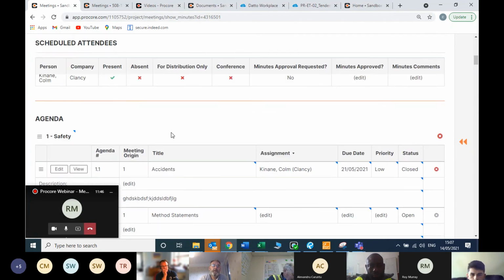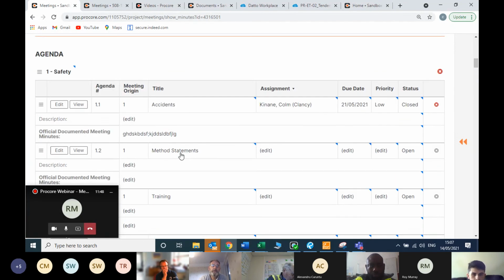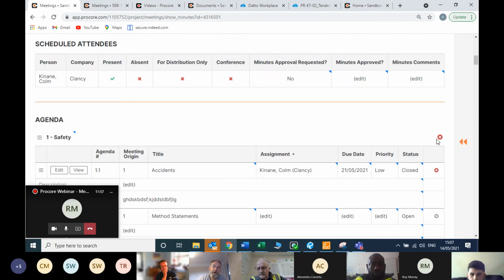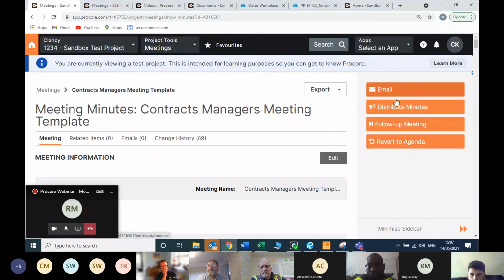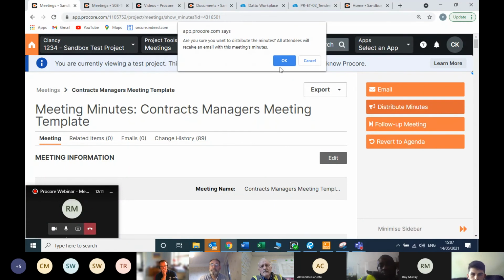So again, once you have them all done, your minutes typed up, and you're happy with everything, you have actions assigned to people and due dates given, and you're happy with all your minutes. So what you want to do is just open up the sidebar here again, scroll back up along to the top here to these 4 little orange icons, and when your minutes done, you can distribute your minutes. So you press distribute minutes, press OK.